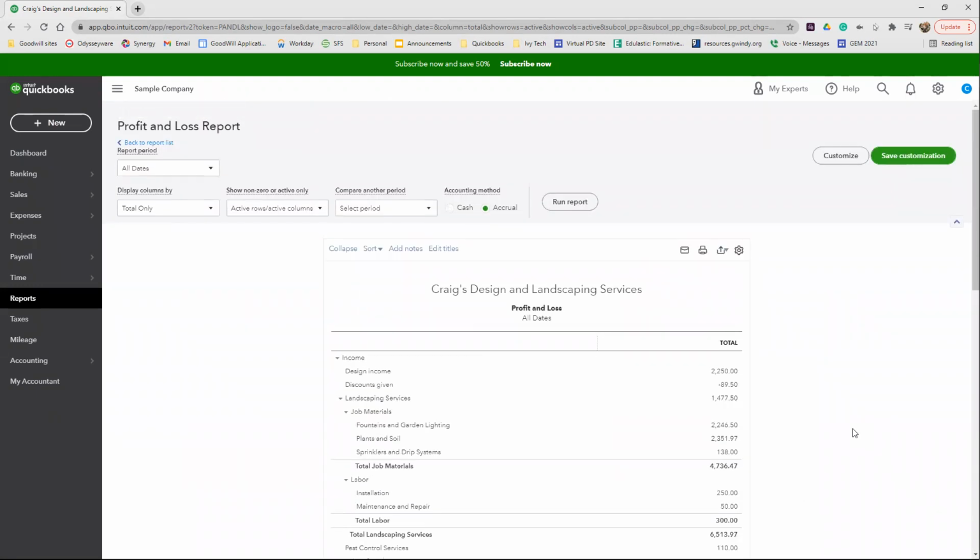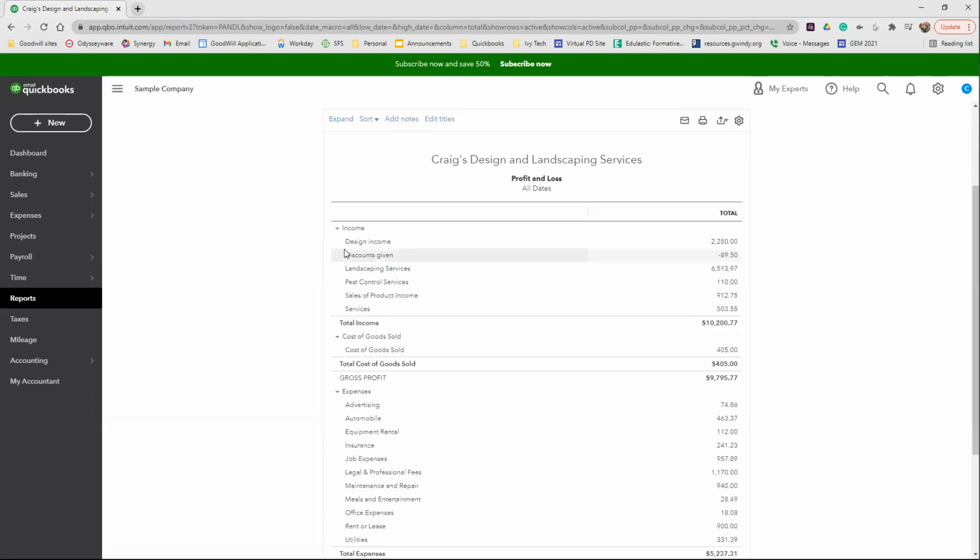Let's go back up to the top. At the top of the report, we'll see a row of familiar icons at the right, which will allow us to email, to print, and to export to Excel or PDF. And then a row of commands over here on the left to collapse, to sort, to add notes, and even edit the titles. So we're going to click collapse at the top. When we do that, that collapses all of the sub-accounts into the parent account. The collapsed version has the same information, but it's just in a more summary format.